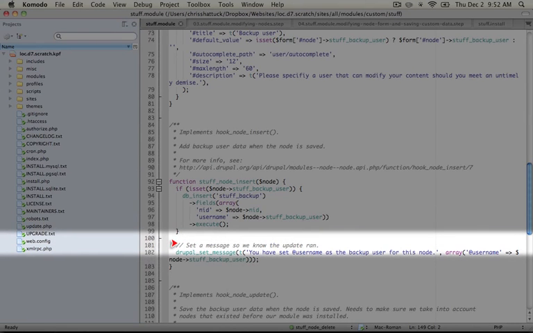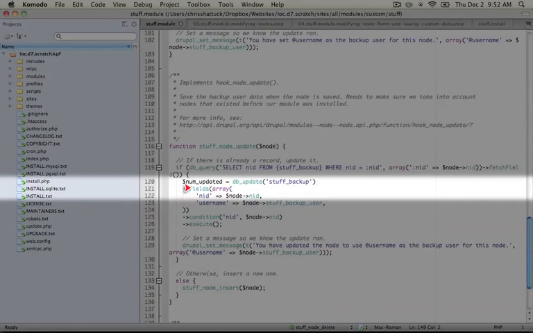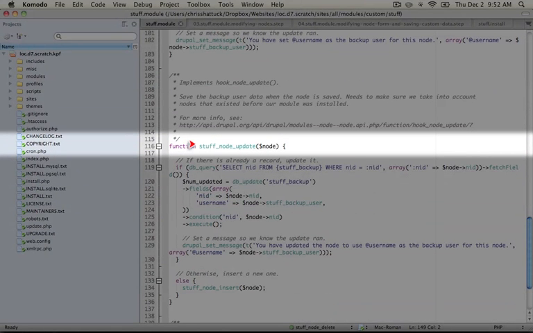Okay, our next step is to take care of what happens when a user updates a node that exists already. So if you scroll down, you'll see that we're defining a second function here, which is an implementation of hook node update. Just like with hook node insert, this takes a single parameter, which is node, and this is the node object that's been constructed from the form that was submitted.